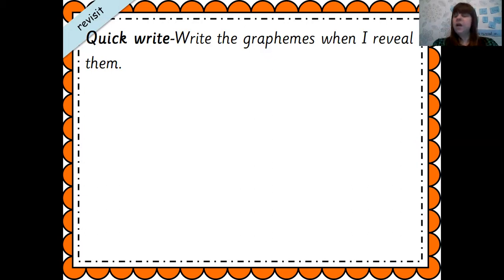Three seconds, 1, 2, 3. Quick write the grapheme that makes a sound, a. Show me, a. Well done. Quick write the grapheme that makes a sound, t. Show me, t. Excellent.